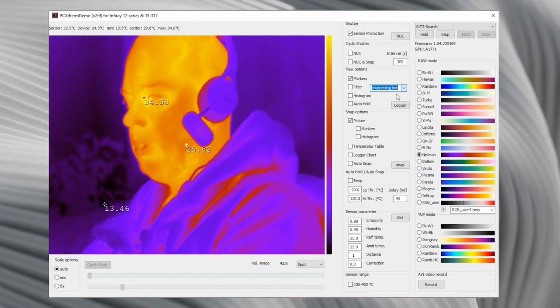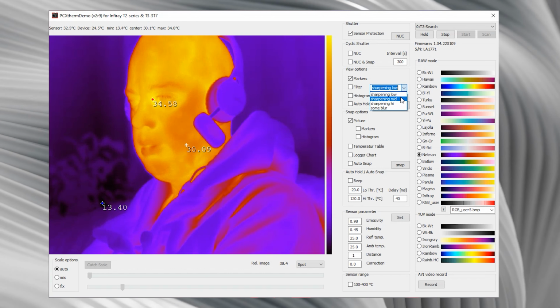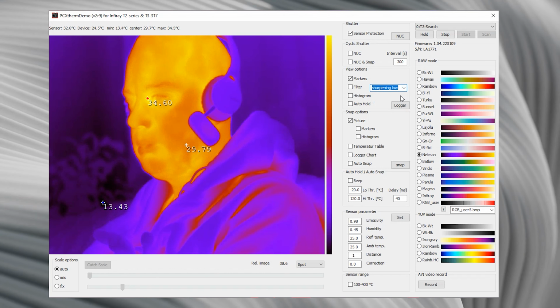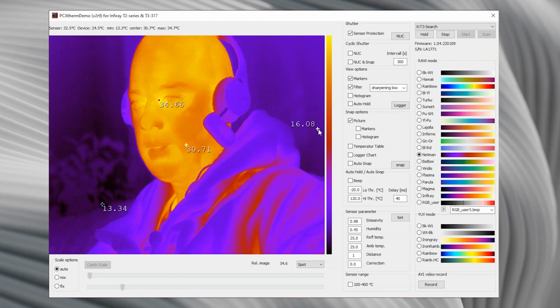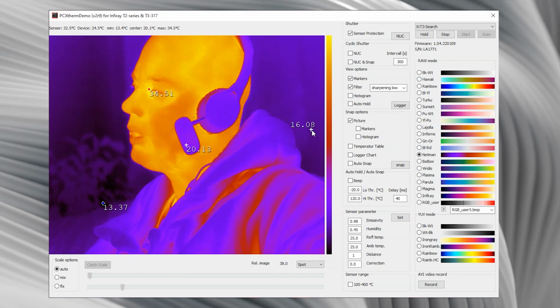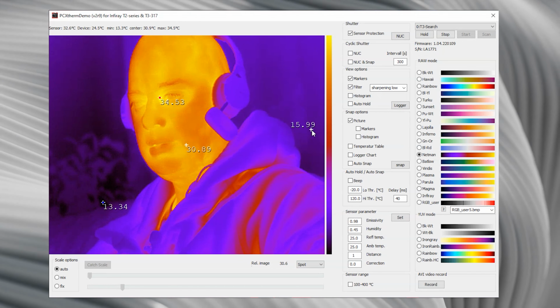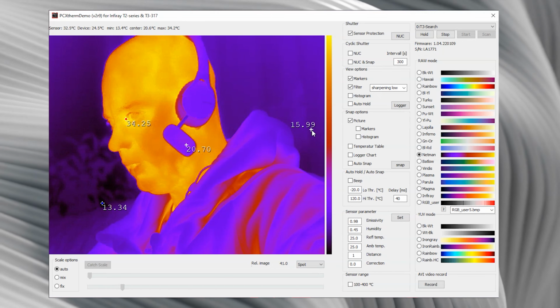But let's add some low level of sharpening to it, or medium, low. A low level of sharpening, and enable it. You see it's kind of highlighting the edges and gives some more details.